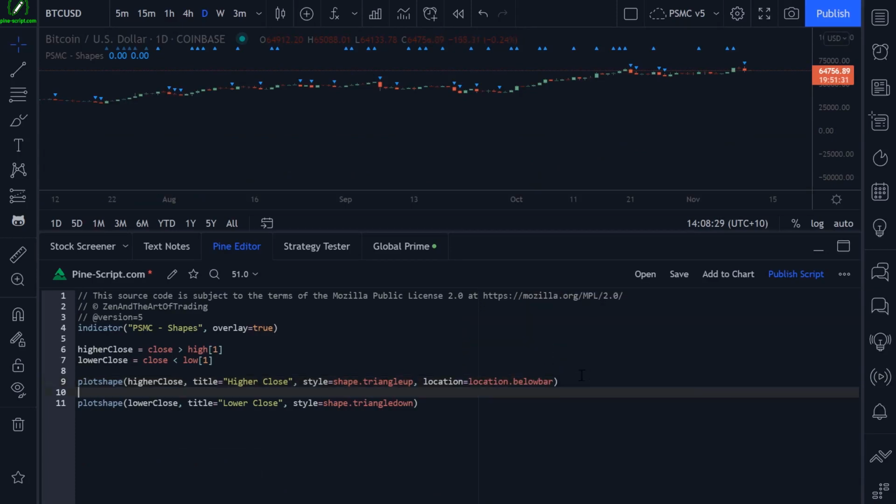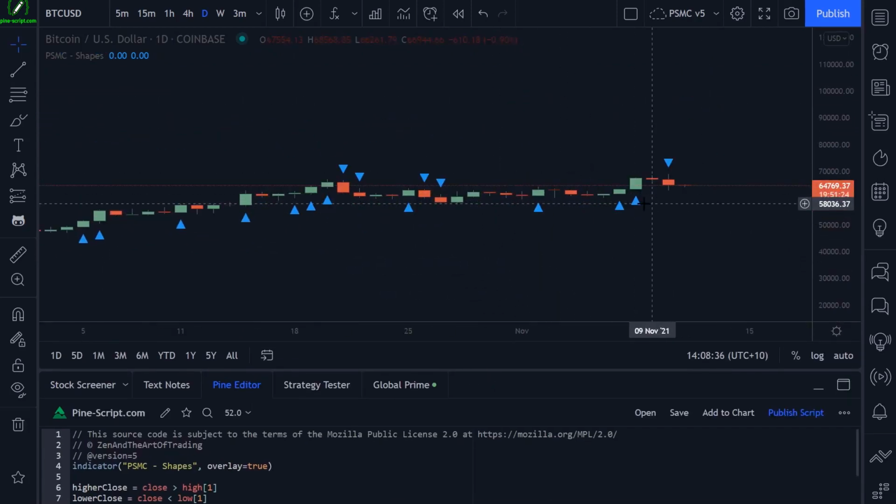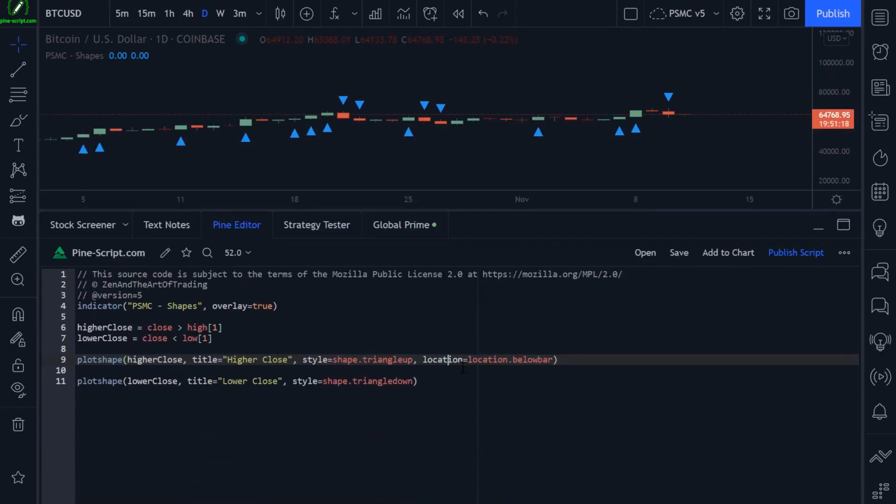Below bar. And save the script. So now we are getting triangle ups drawing beneath higher closed candles and triangle downs drawing above lower closed candles. So that's exactly what I want to happen here. Obviously, we could specify location equals location dot above bar here if we want to, but that is redundant because this is the default setting for this shape anyway. So let's not do that for now.